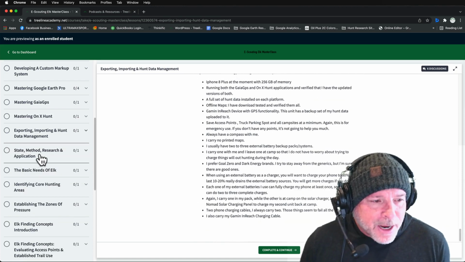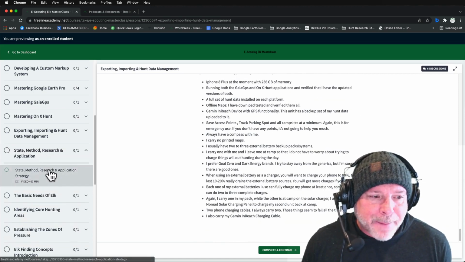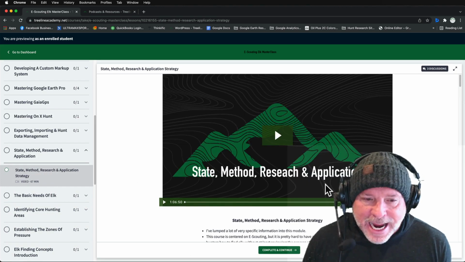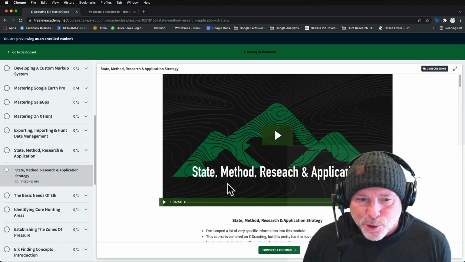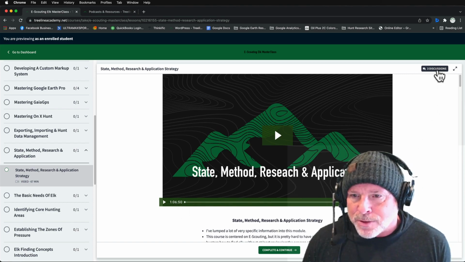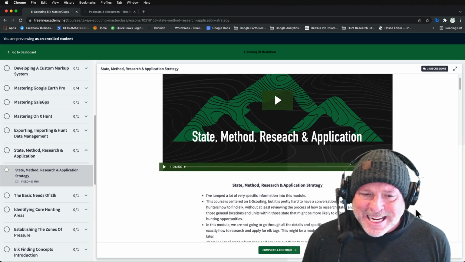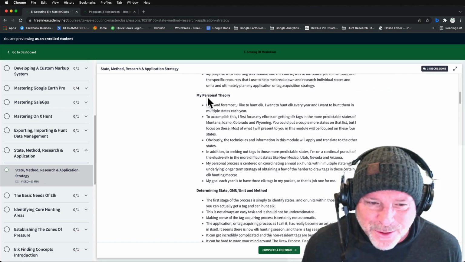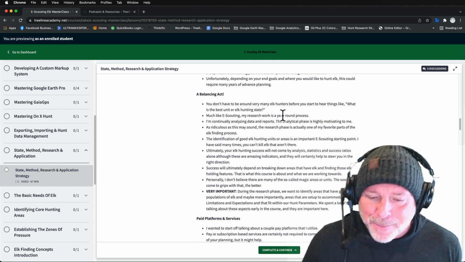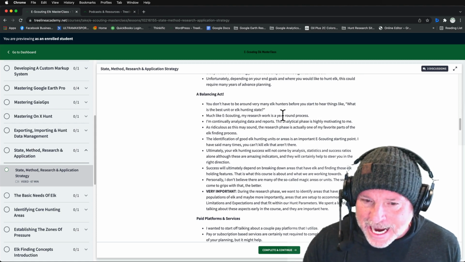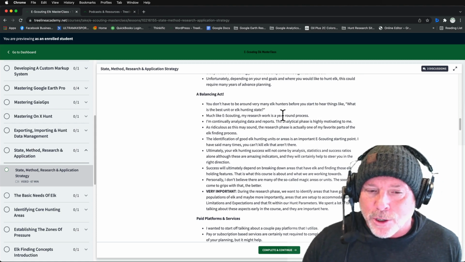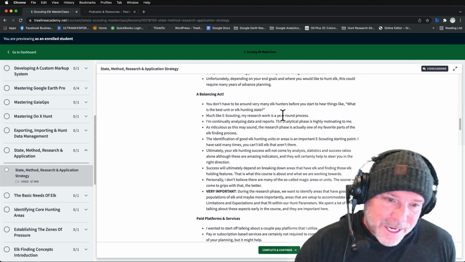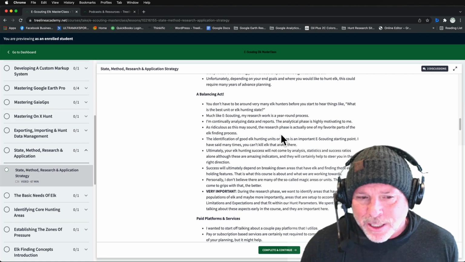Next up, we talk about state, method, research, and application strategy. Here we talk about strategies related to getting tags. I've dumped a lot into this module. You can see this is an hour-long module. It's got a few discussion items where we really dig into states. We talk about how to select units. I talk a little bit about my personal theory, how I go about the process, how to plan for year-to-year tags, and then maybe some long-term strategies for some of these what they call glory tags or really hard to draw tags. We talk a little about point creep.